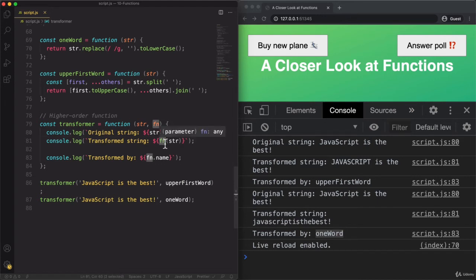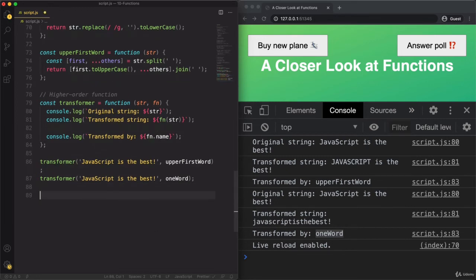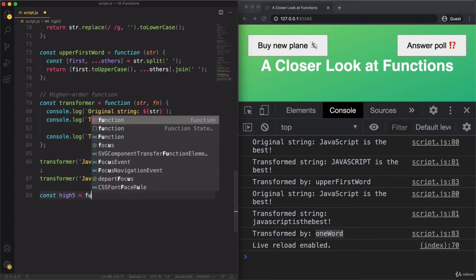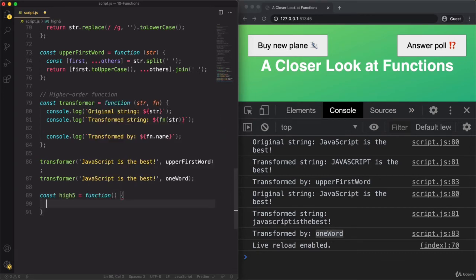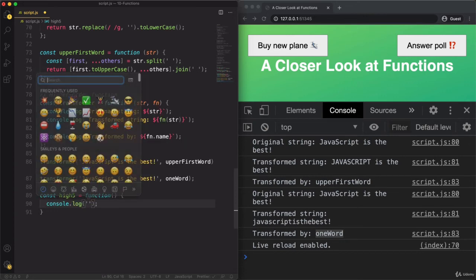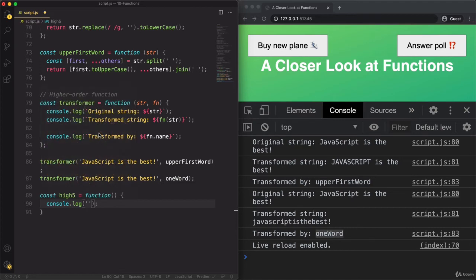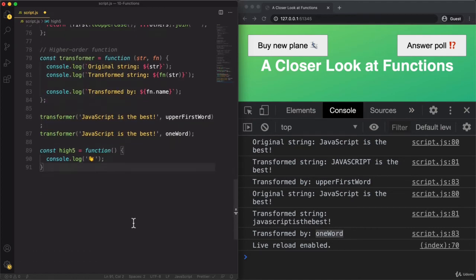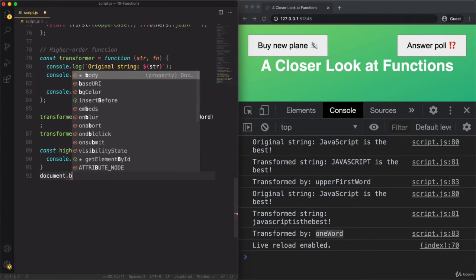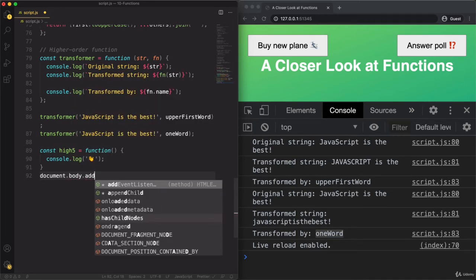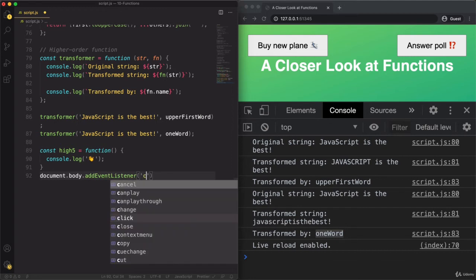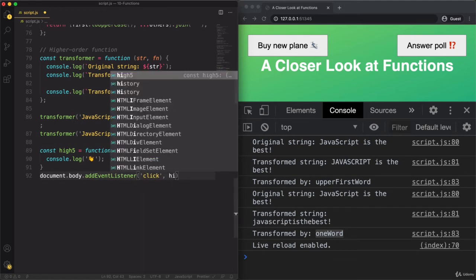All right. And in fact, this is exactly the same idea that we already talked about using the addEventListener function, right? So let's say we had this very simple function, high5, which doesn't really do much except logging something to the console. Let's just put an emoji here, this waving one. And so now let's say document.body.addEventListener click and then this function.